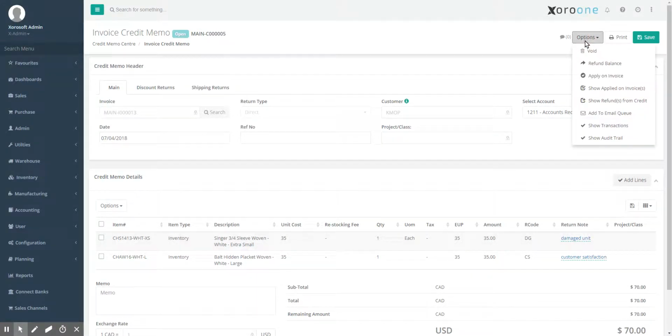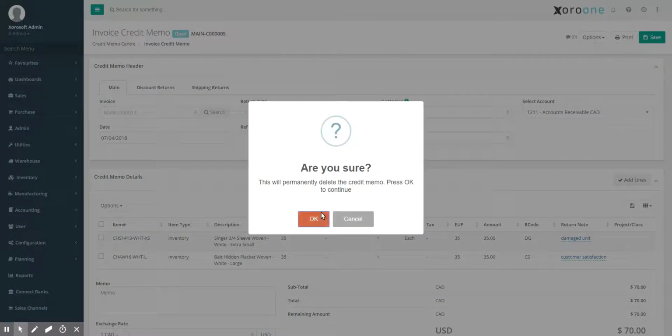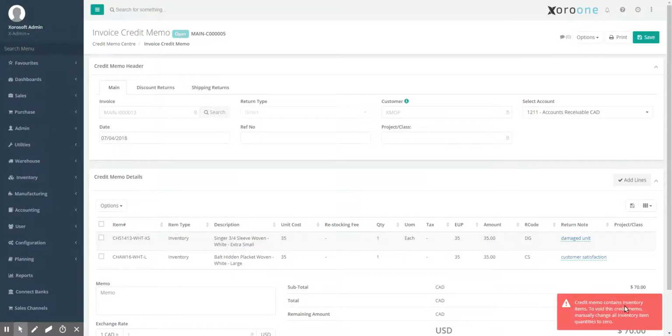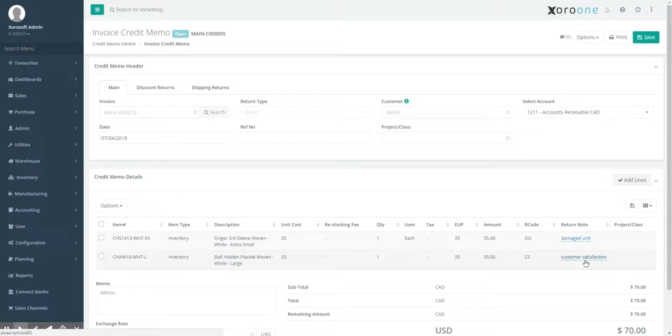If I simply go to options, void, it's going to let me know that I have to get rid of all the inventory lines in order to void the credit memo. So I can take a look here and see that I have two lines. For the customer satisfaction line, any customer satisfaction lines, the return code is CS.